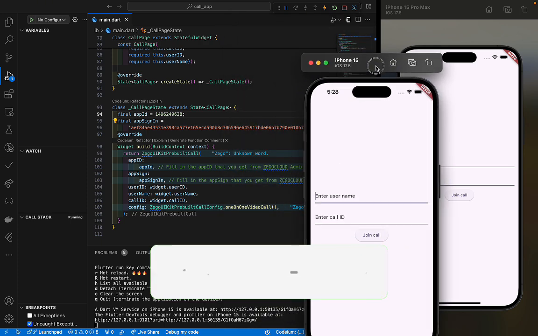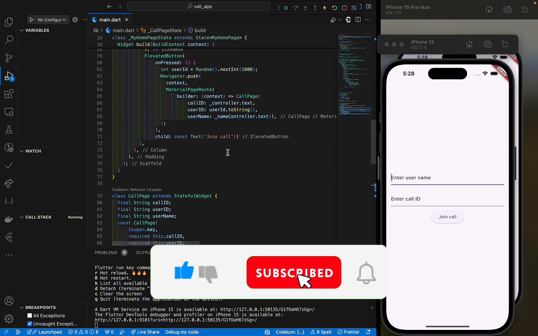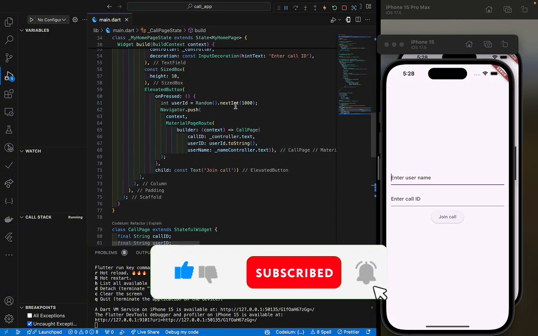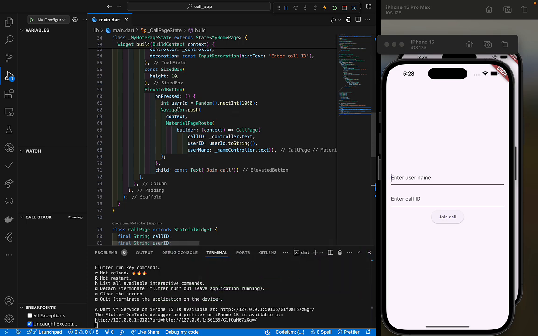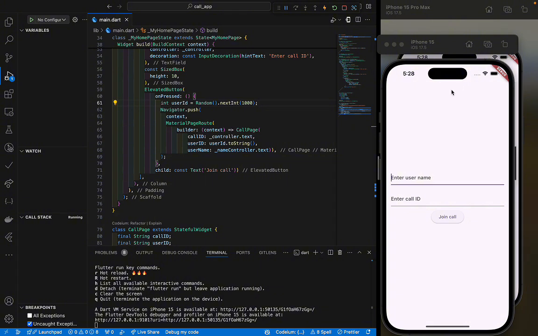If you look at the implementation that we did here, when we were about to navigate to the call page, we generated a random user ID, which is the user ID here. Anytime we click on this button, it's going to generate a new user ID and assign it to the user ID parameter. So the user ID will always be different from user A and user B. Of course, we can also use the same username for both users.